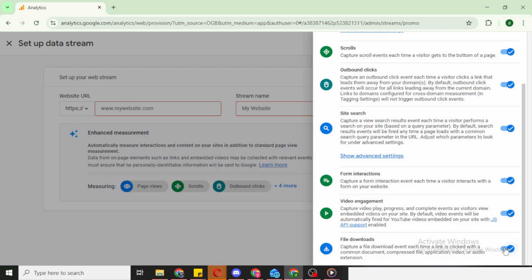A couple of quick tips for clarity as you work through this. Make sure you're in the correct web data stream for the site where your files live, since the setting applies at the stream level. Also, remember that this toggle focuses on link clicks to files. It won't retroactively track past downloads, but it will capture new ones as soon as it's turned on.